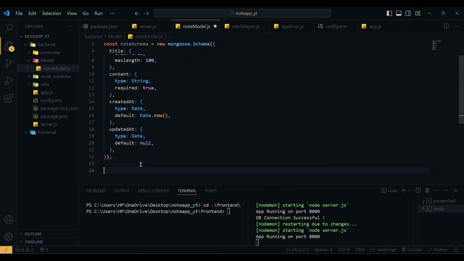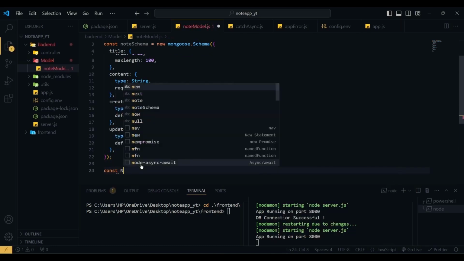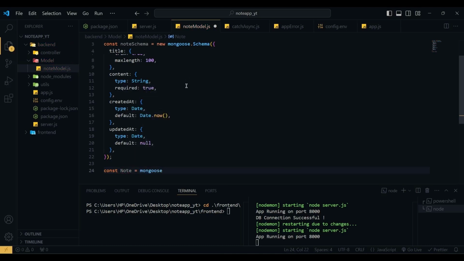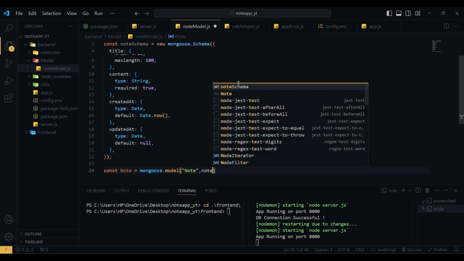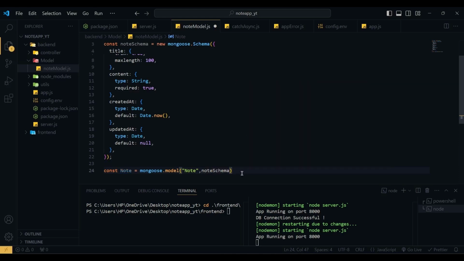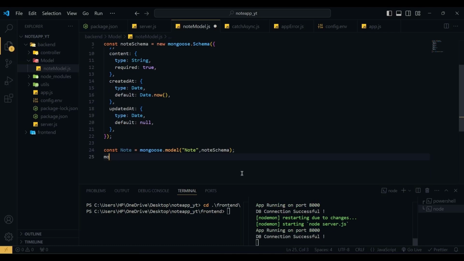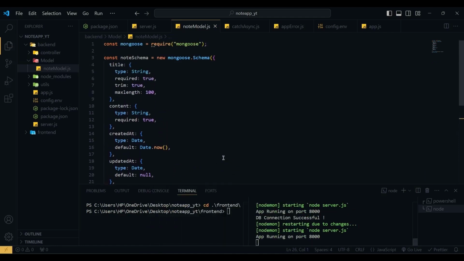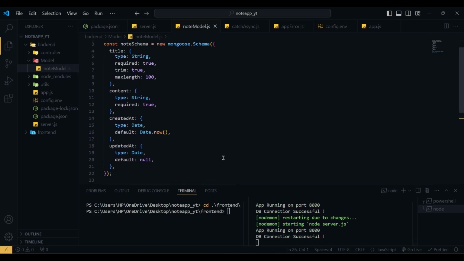Now we are going to const Node equal to mongoose.model, and then Node and nodeSchema, and finally we are going to export our nodes. So module.exports is equal to Node. That's it. So this is our node model.